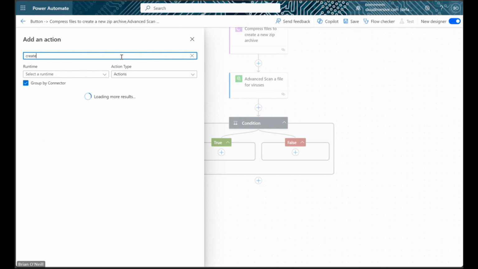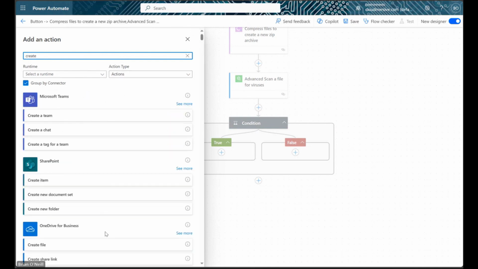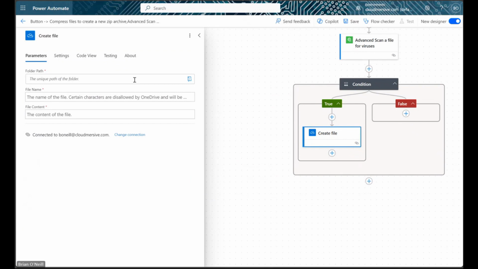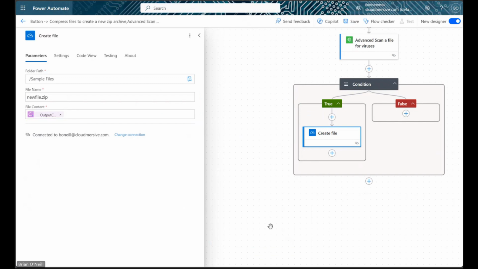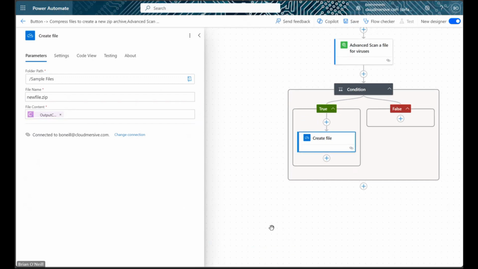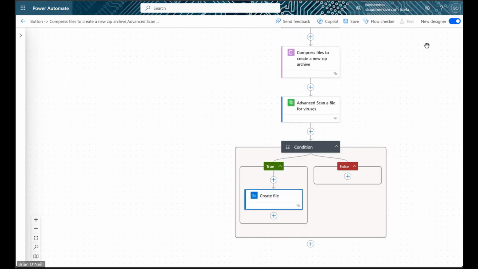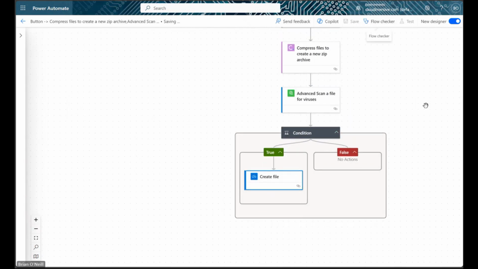Now let's go into the true branch of our condition and click Add an Action from within there. Let's find a Create File action, and then let's go ahead and configure that to save our zip file within the folder we want. We can use the output content from our initial compression step to generate our file. Now, when we run our flow, the zip file will only be created if the contents pass a thorough threat scan through our custom advanced virus scan connector.